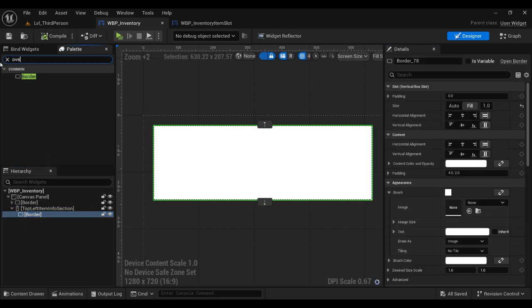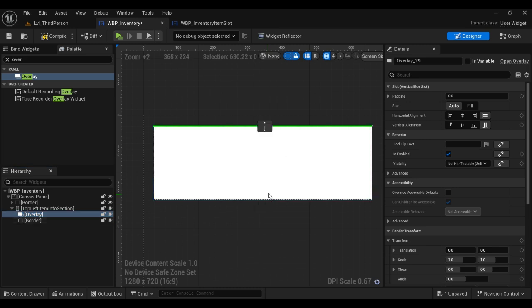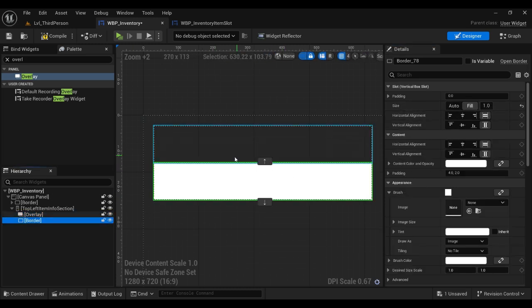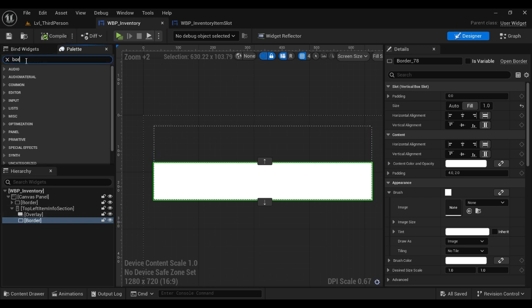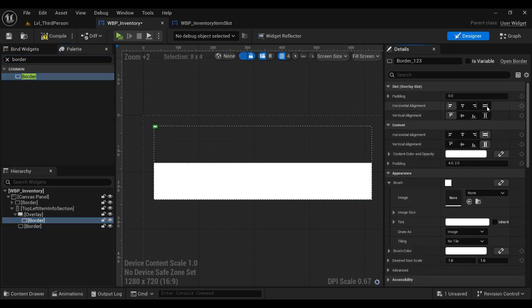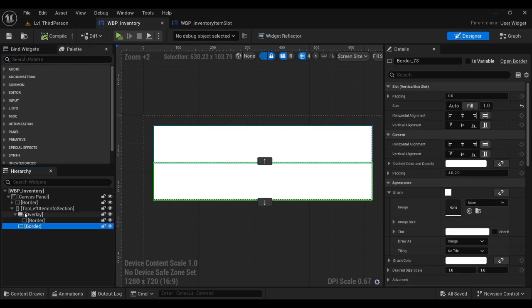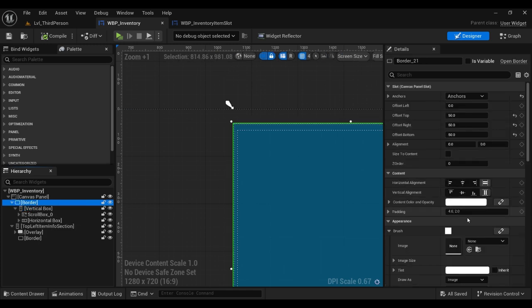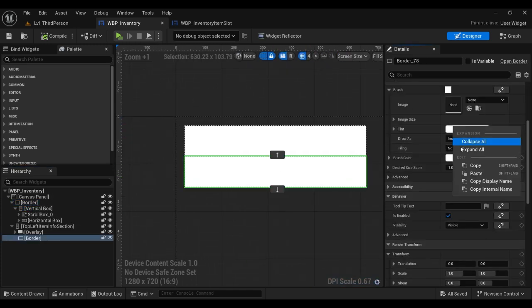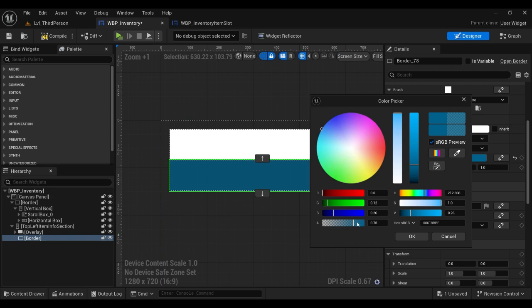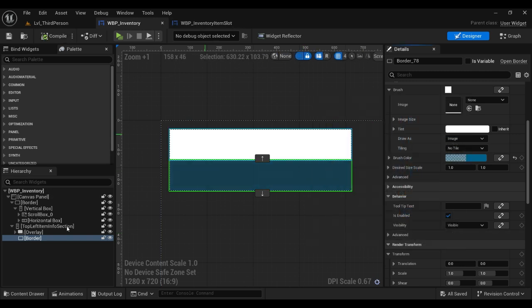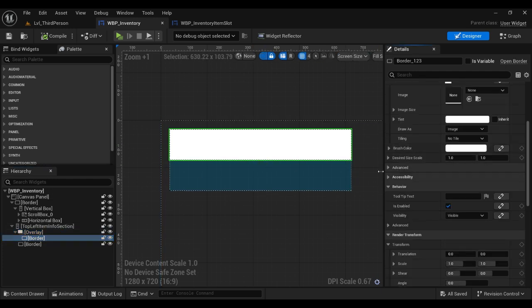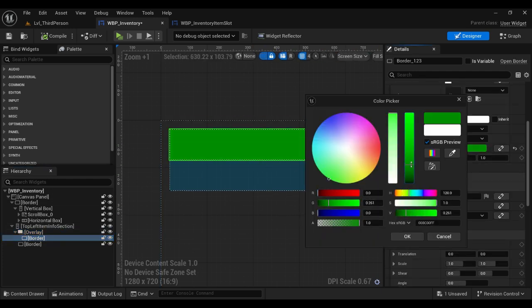And this border, we need also an overlay in here. And make it top and make it fill, and this fill, okay. Now for this overlay, we need a border in it. Let's make it fill. And for the top bottom border, we need to change its color to something like this one. So copy this, paste it here, maybe 0.5 or 0.4 here. And for this border here, let's give it a color of green by default for now.